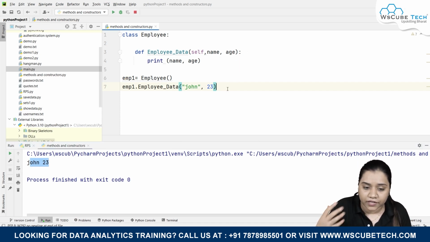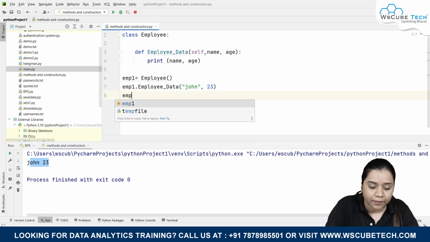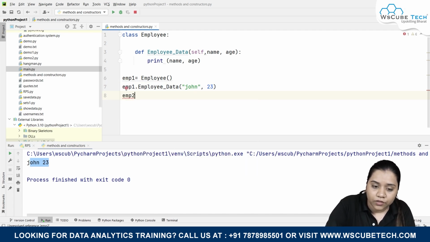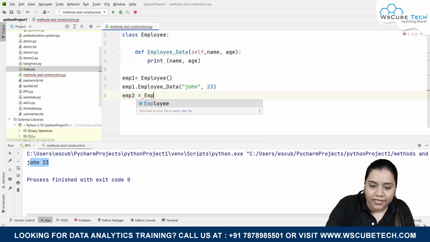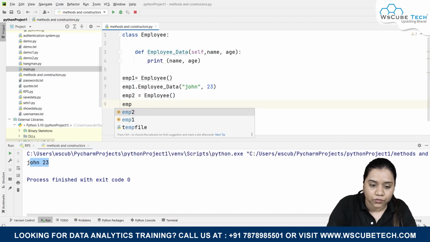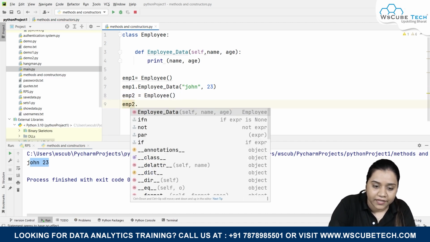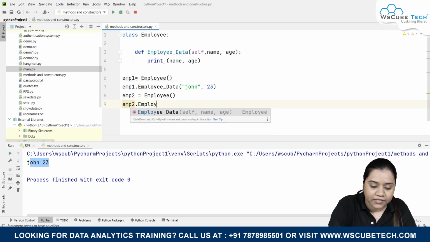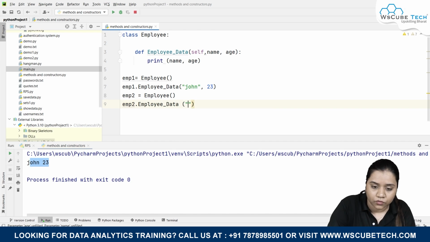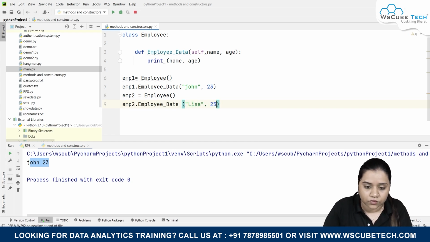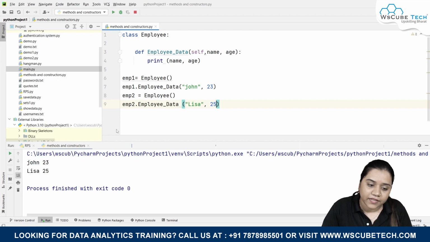And suppose if you want to create more objects, you can create emp2, that is our employee 2. For employee 2, I'm declaring an object over here, and I'll be calling it by writing emp2 dot employee data, and we can pass the values right after it. So I'll be adding Lisa, who is 25. If I run it, I'll get the output like this.